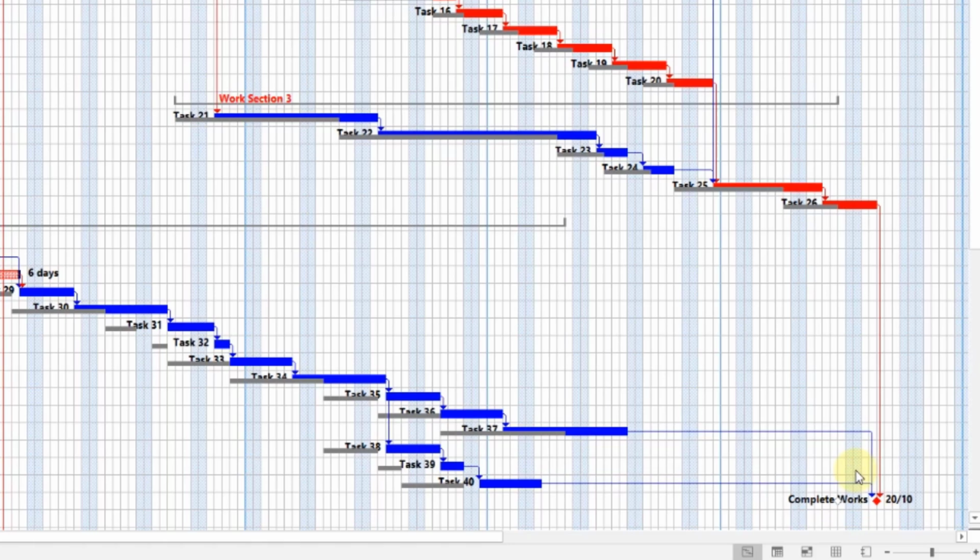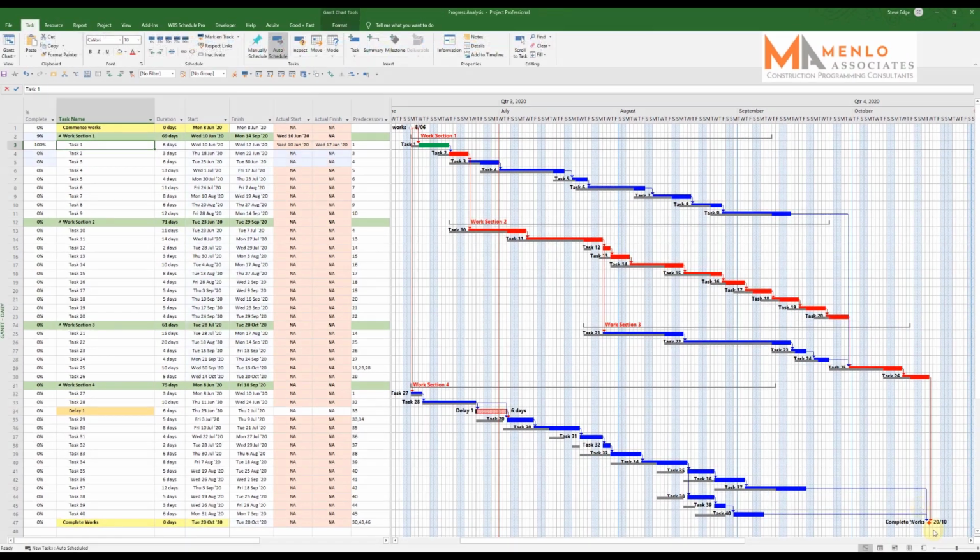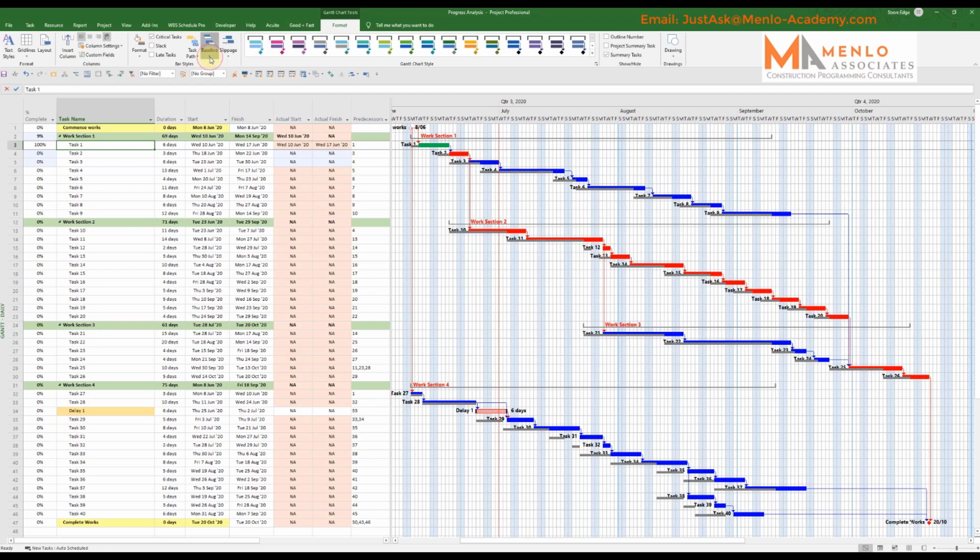So immediately, while I'm still only in the first few tasks, it's telling me I've got a problem and I need to look at how I can pull the job back, bring it back into line. Okay, so now let's go back up to the top and we'll carry on. First thing I'll do is turn off the baseline because we don't need to see it on.